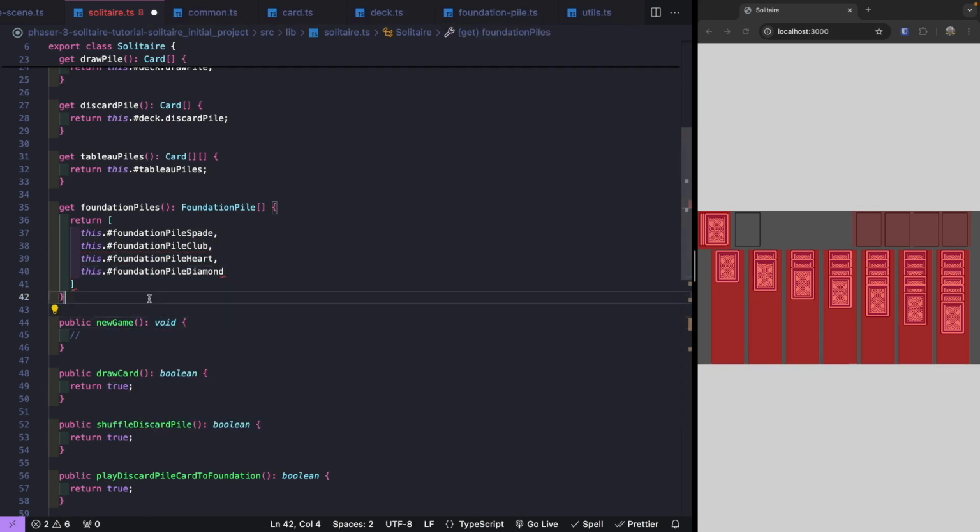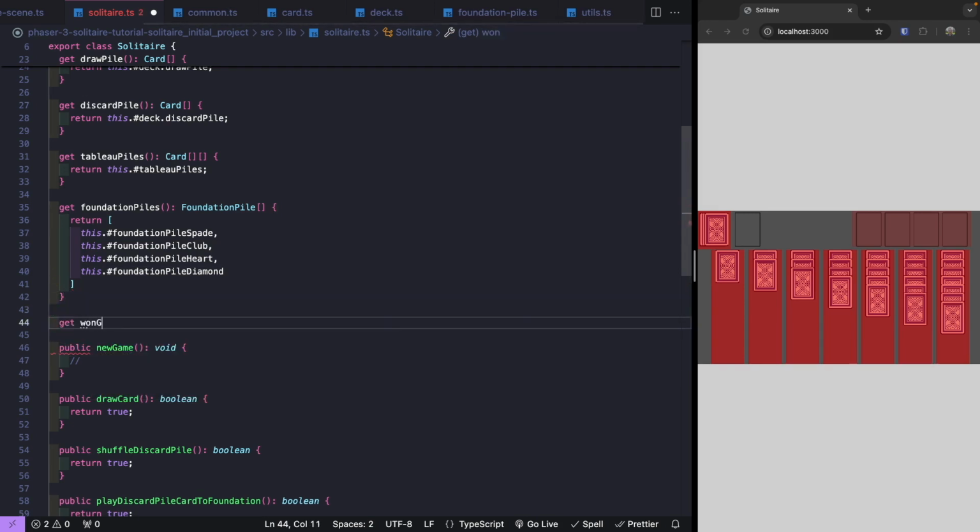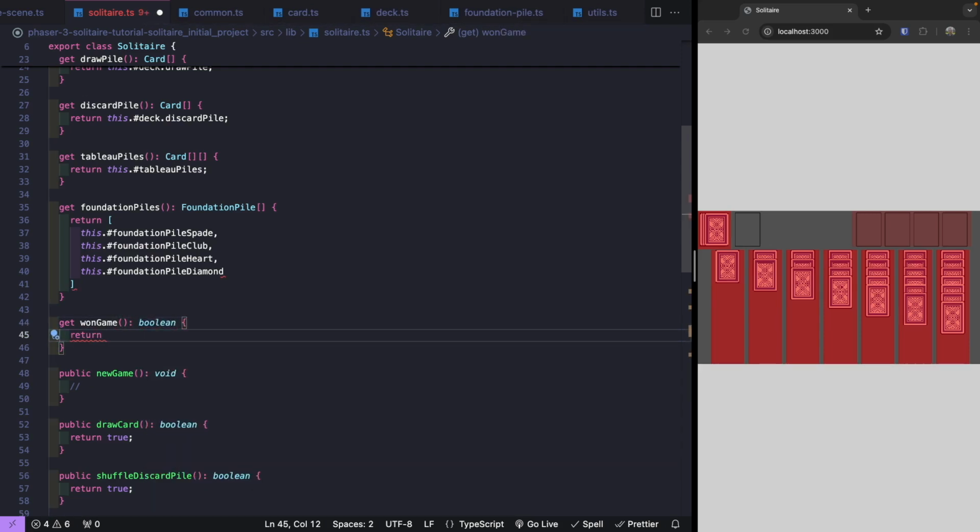Alright, so one other getter we're going to add is a getter to check to see if our game is actually won. And so what we'll do is we'll get, and we'll do one game. This is going to return a Boolean value. So to actually check to see if our game is won, we'll check each of our foundation piles just to make sure their value is set to 13. And if it is, that means the player's placed all of the cards, ace through king, in the various foundation piles. And so we'll do return, and we're going to do this. We'll do our foundation pile club, we'll do our value, will be equal to 13, and we'll do our other foundation piles.